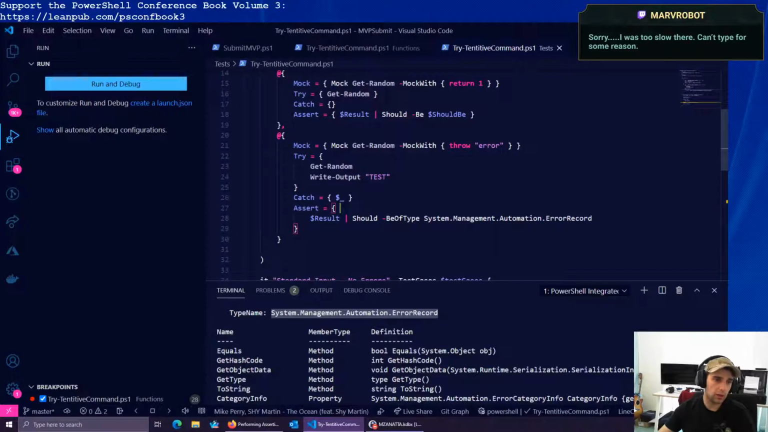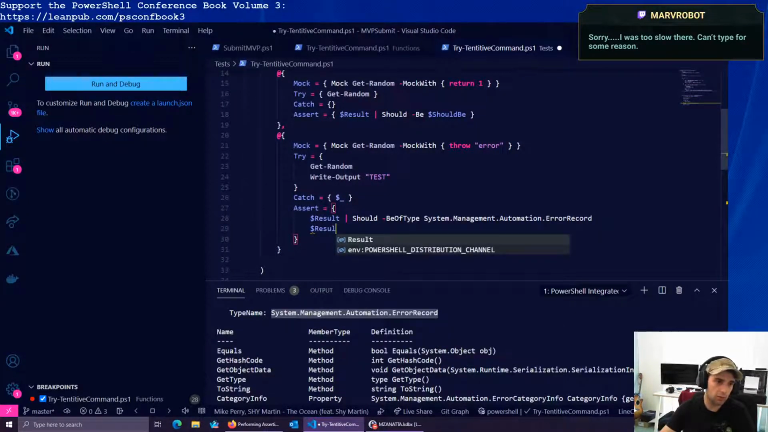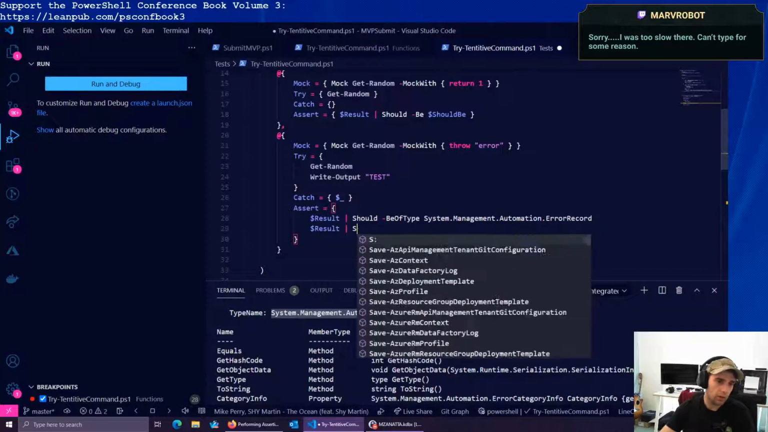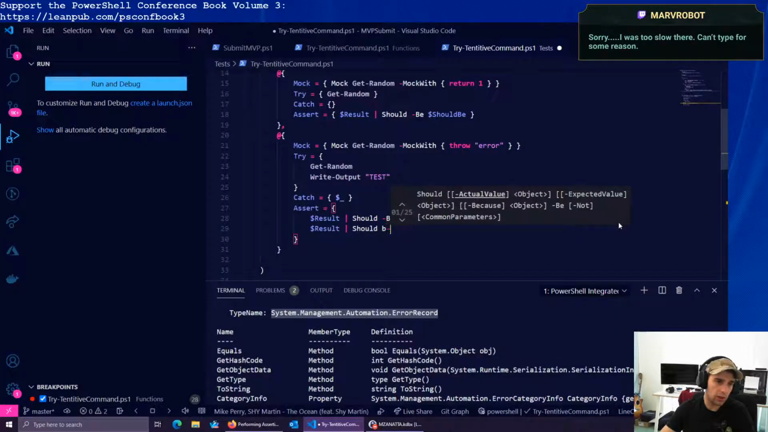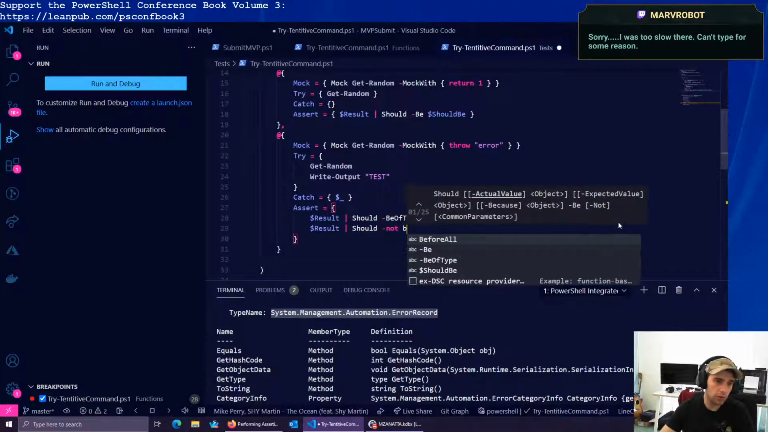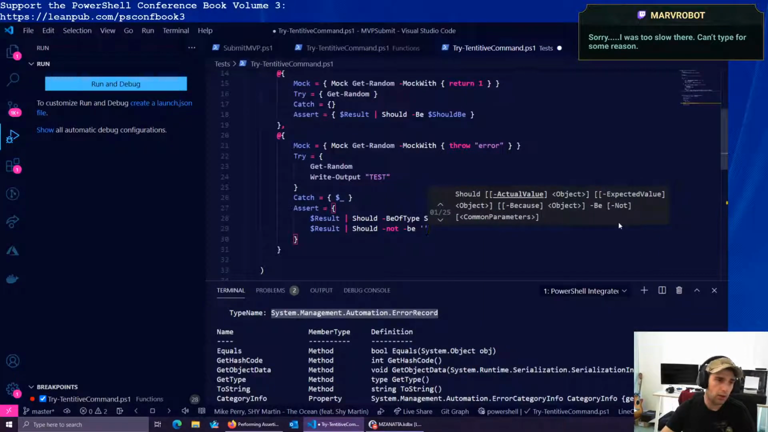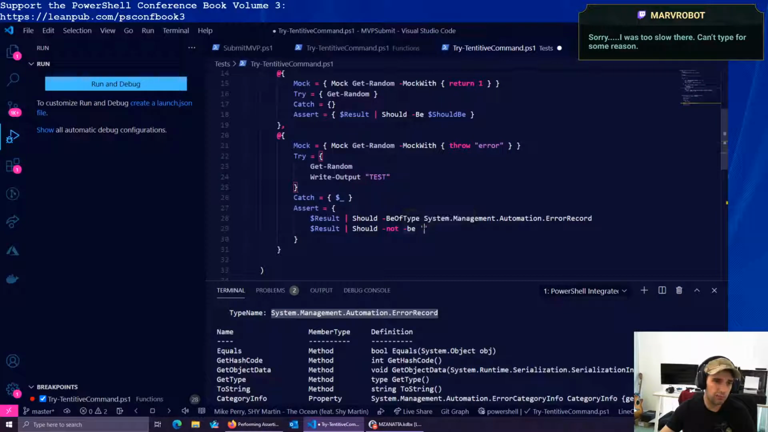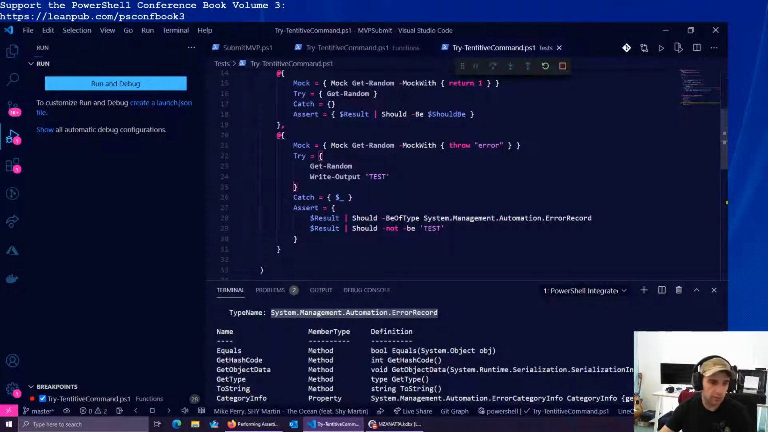So what we can do here, and we can also just say result should not be, and we can just basically say as bad, because ultimately those should be linked. But meh, I don't care. Alright, so that's another test case. Let's test it, let's see what happens.